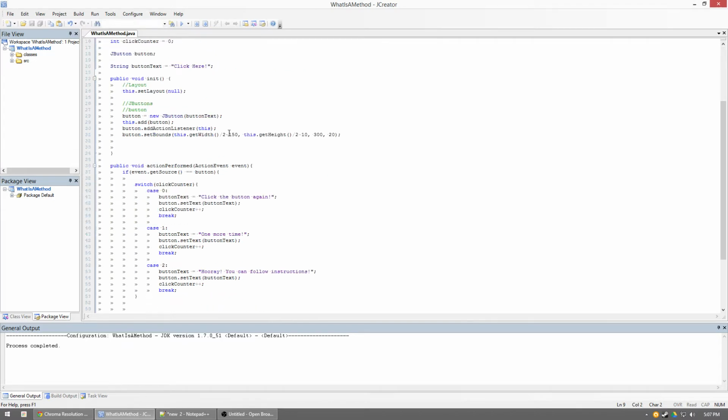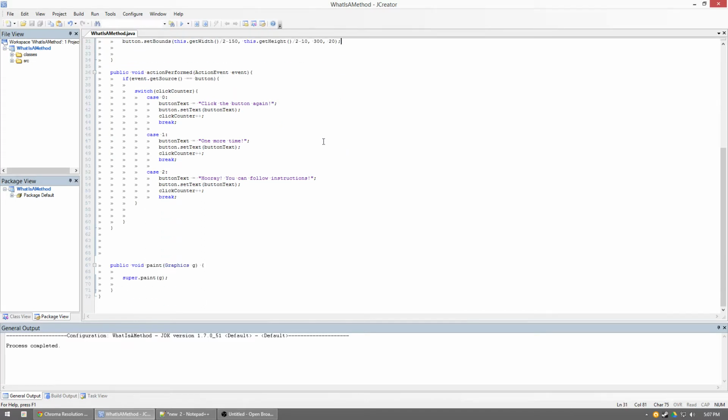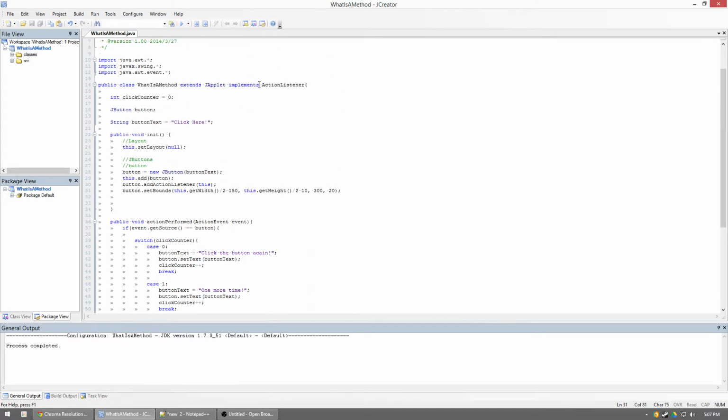So let's go ahead and look at it. As you can see here, I've got a layout and a button here, and then I implement my action listener so it can understand what my button is. Let's take a look at our declaration real quick.